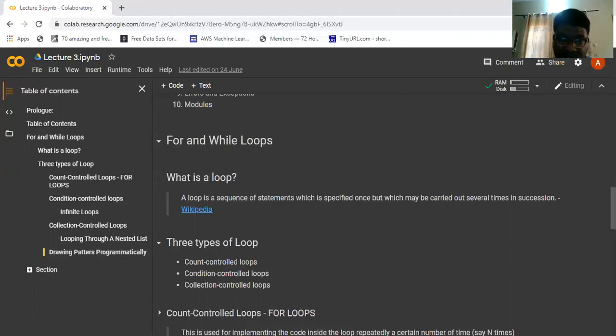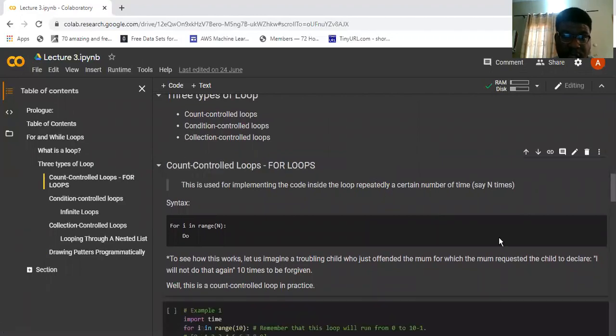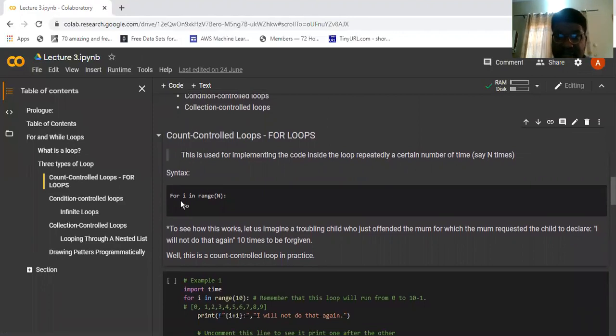For today's class, we will be looking at 3 types of loop. We have the count controlled loops, the condition controlled loops, and the collection controlled loops. Count controlled loops are used for executing the code inside the loop repeatedly a certain number of times, say n times. This is the syntax: for i in range n, then do something.